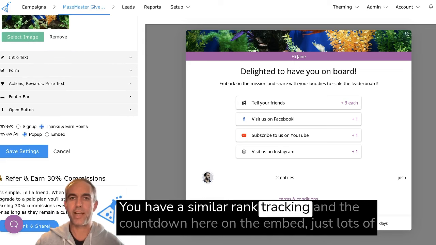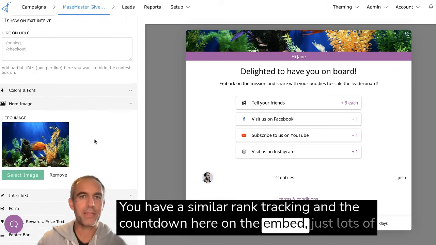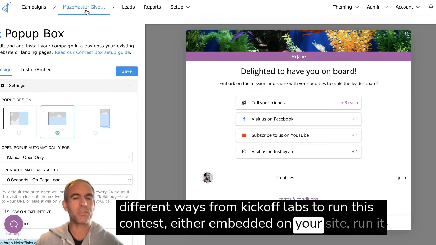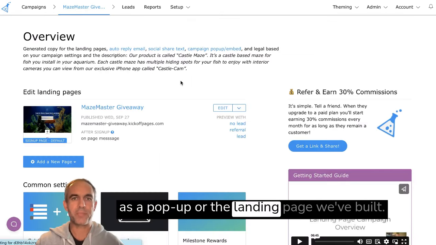You have the similar rank tracking and the countdown here on the embed. Just lots of different ways from KickoffLabs to run this contest, either embedded on your site, run it as a pop-up, or the landing page we've built.